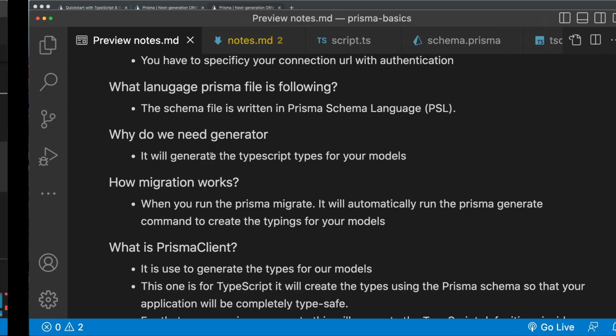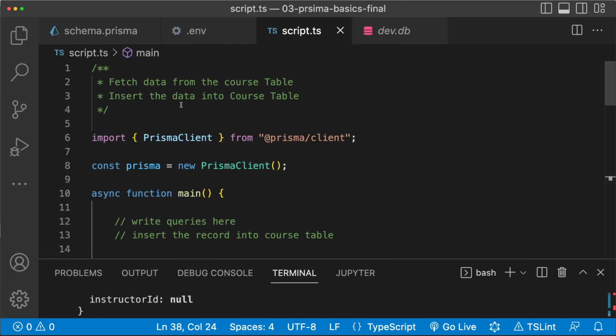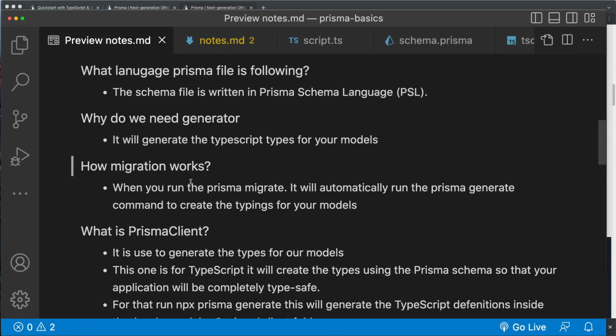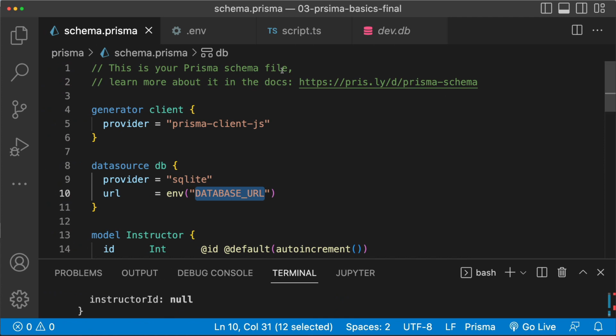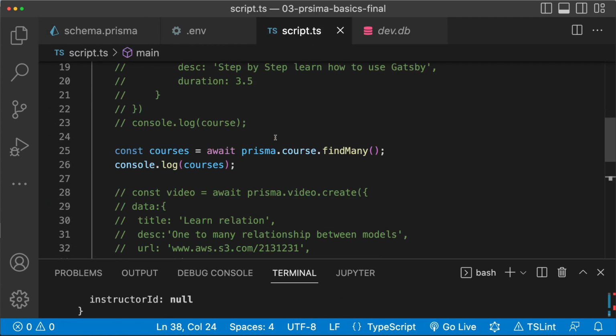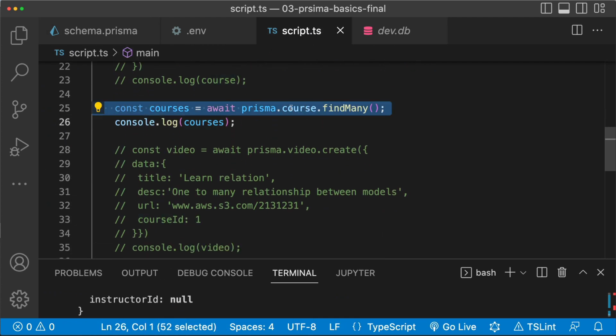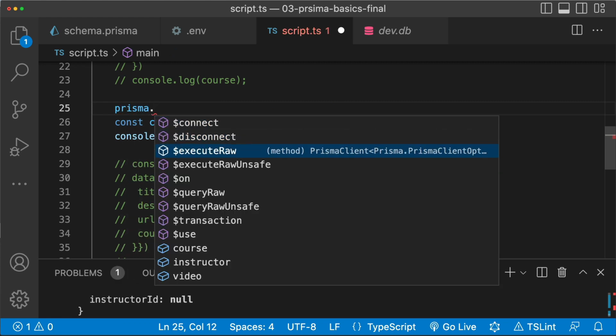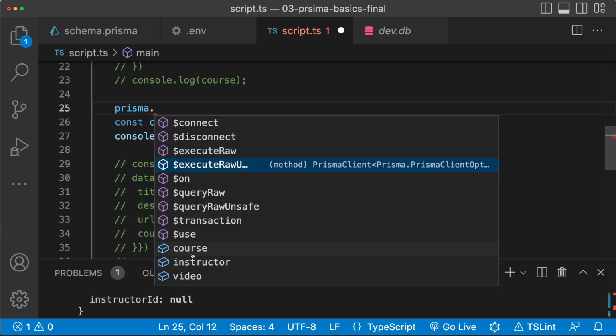Why do we need a generator? I'm talking about this generator. It will generate the TypeScript types for your models. What do we mean by generating typing? Here, I'm talking about these types. When you access Prisma, it is going to give me all the models. Prisma client has generated the types for me for these three models.